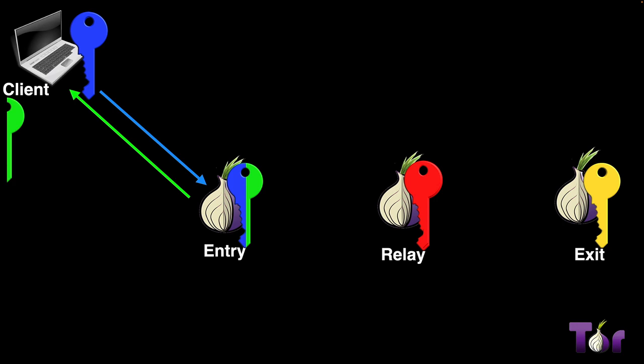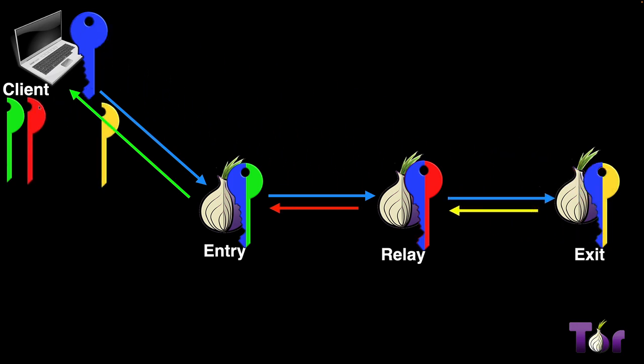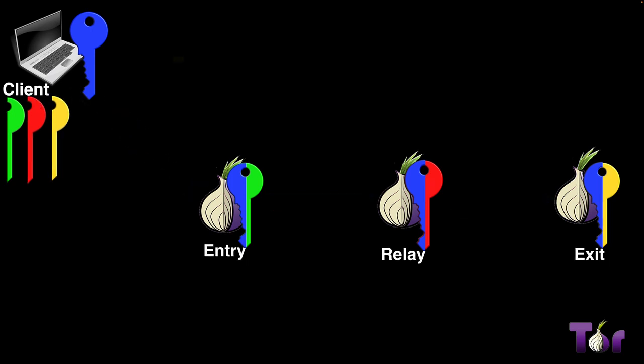So the entry node gives me its public encryption key, and I give it my public encryption key. So it's really just half of the encryption key, so we can't do much without it. Then I share my encryption key, half of my encryption key, or my public key, with the relay node and the exit node.